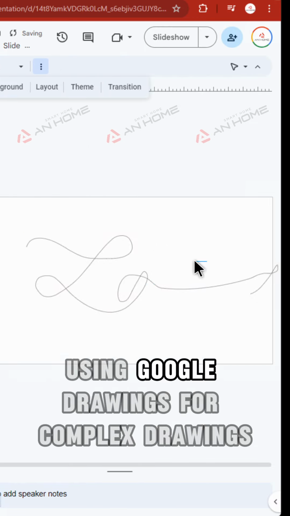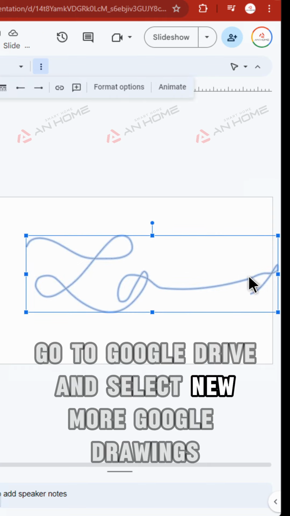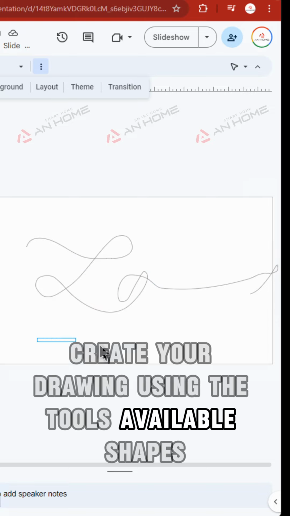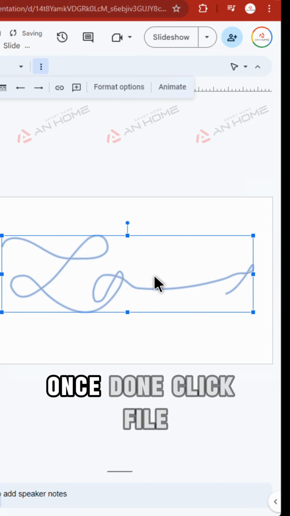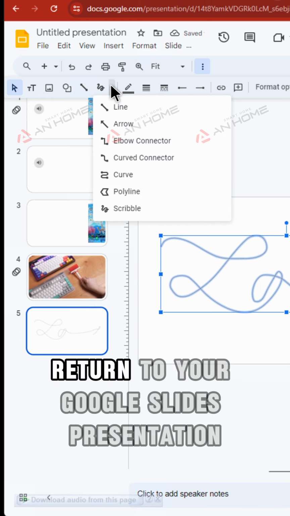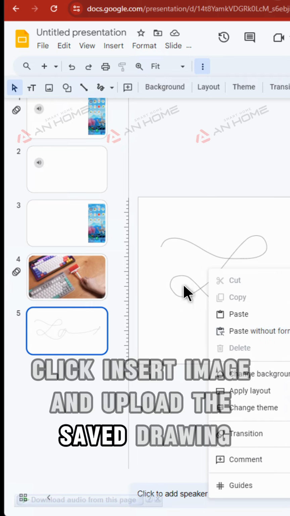2. Using Google Drawings. For complex drawings, go to Google Drive and select New, More, Google Drawings. Create your drawing using the tools available: shapes, lines, text, etc. Once done, click File, Download, PNG to save the drawing. Return to your Google Slides presentation. Click Insert, Image and upload the saved drawing.